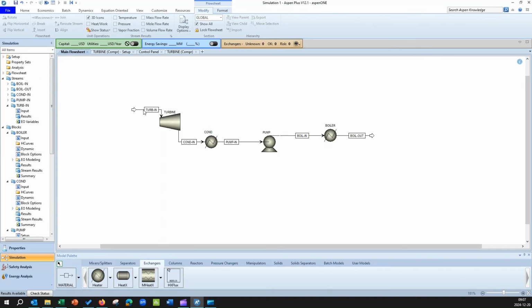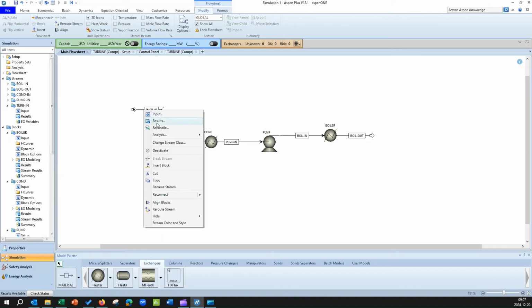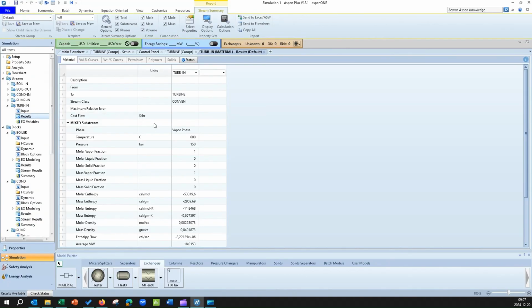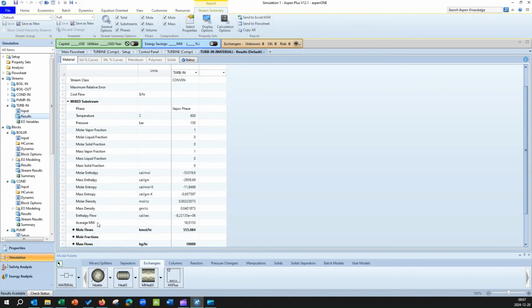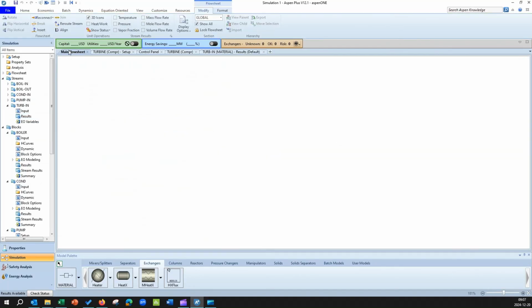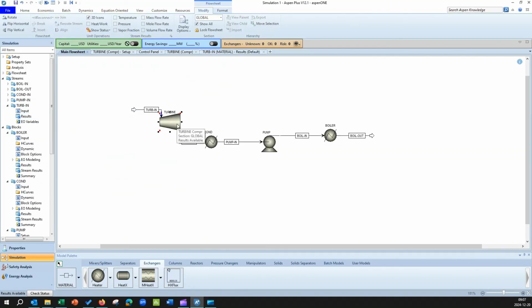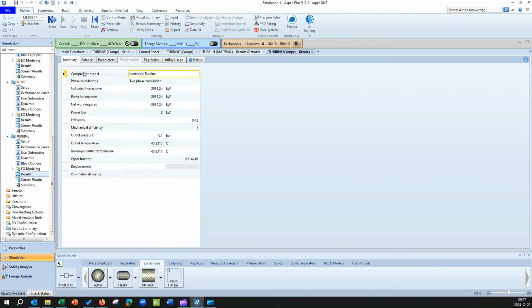Alternative one is that you right click on each stream and you go to results. For instance, the turbine in, you have all the information about enthalpy, entropy, molar density, flow rate, etc. For each block, you do the same. Select, right click, go to results. And here, for instance, you go to the block, you see that the net work that is produced is given here. So given the condition that we have in this simulation, we have almost minus 3000 kilowatt that is produced as work in the turbine.